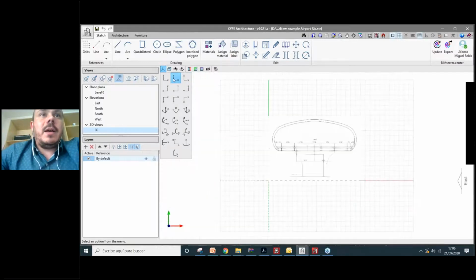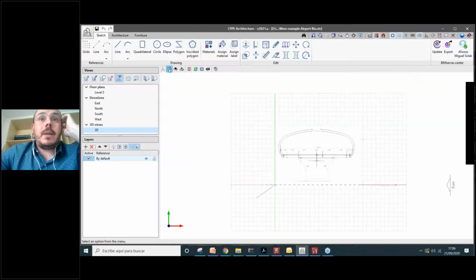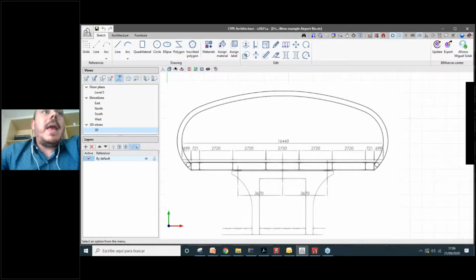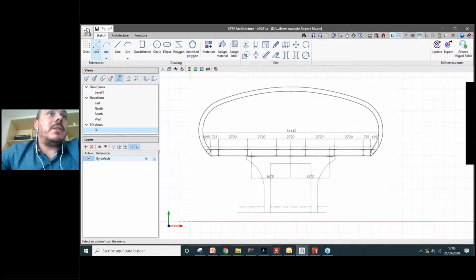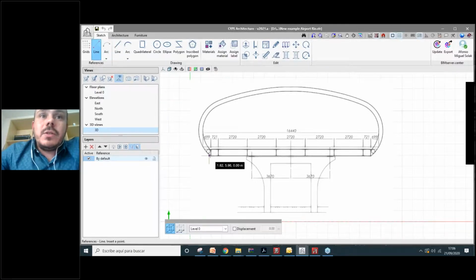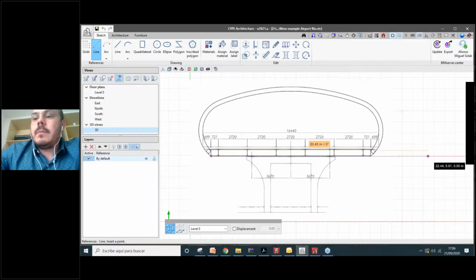I will use this projection here and use the isometric projection. Okay, and here we have some reference lines. For example, I use these lines just to draw some lines here.